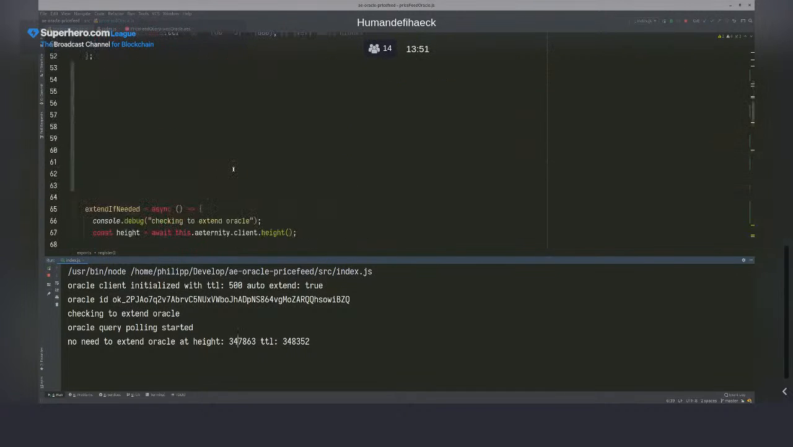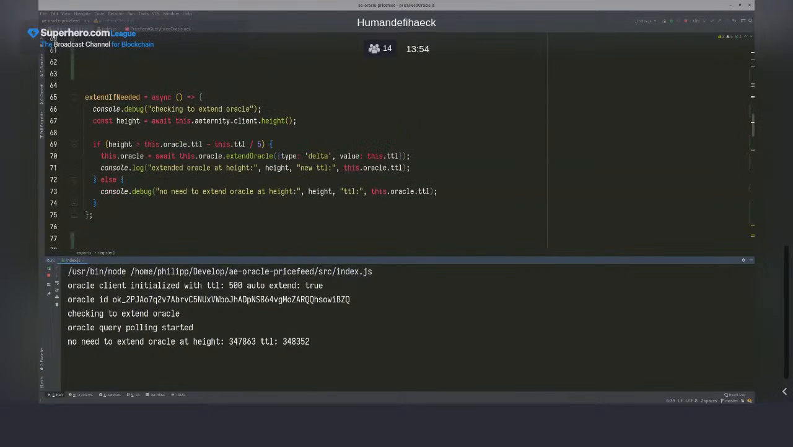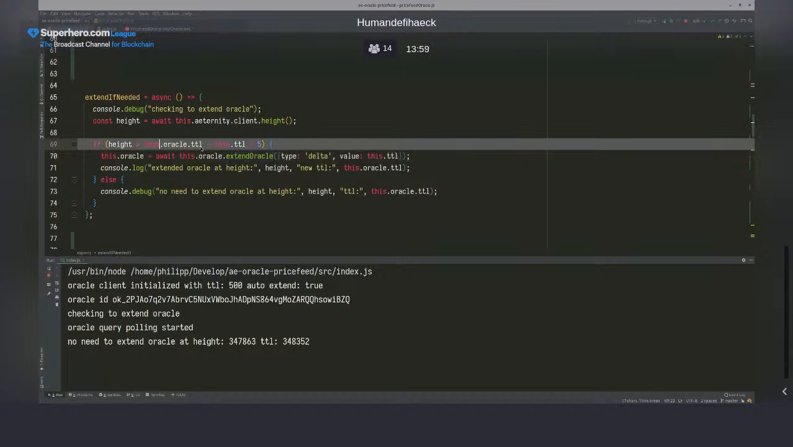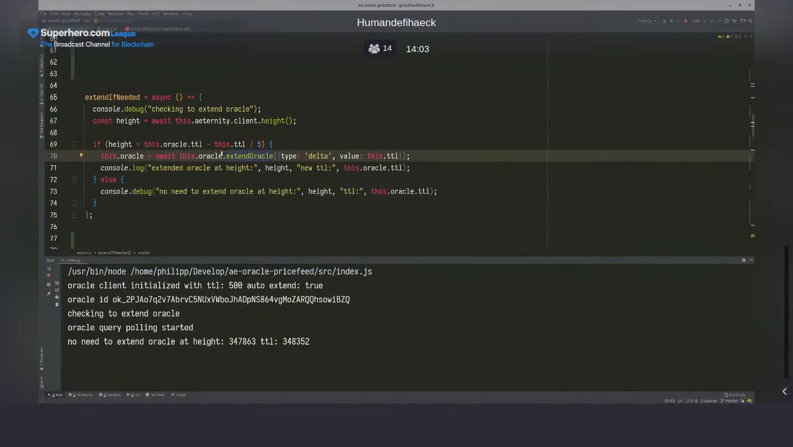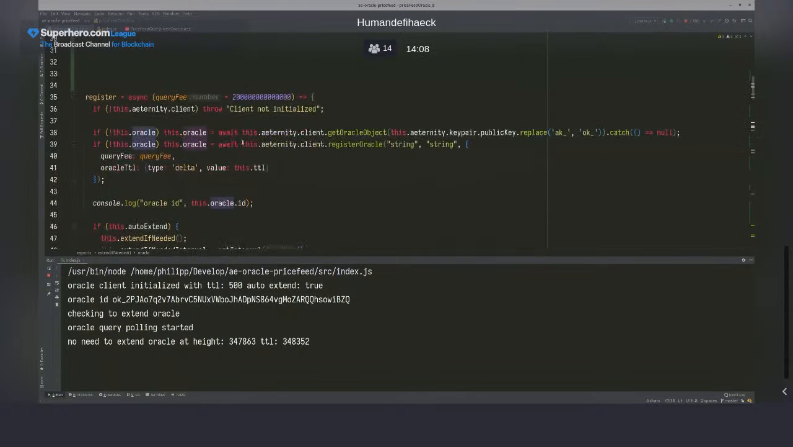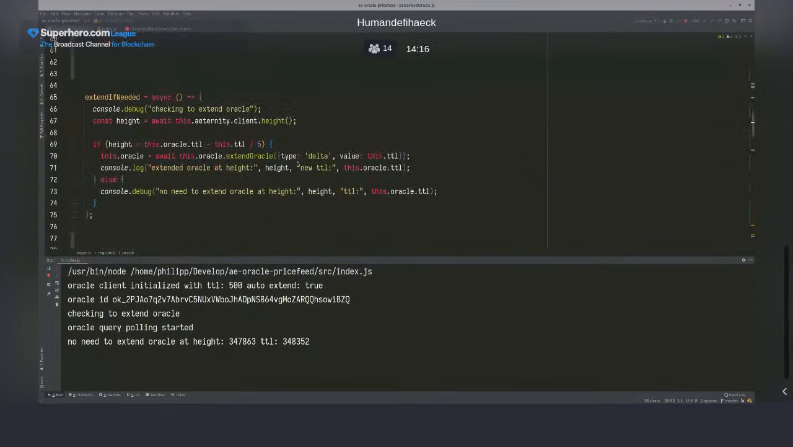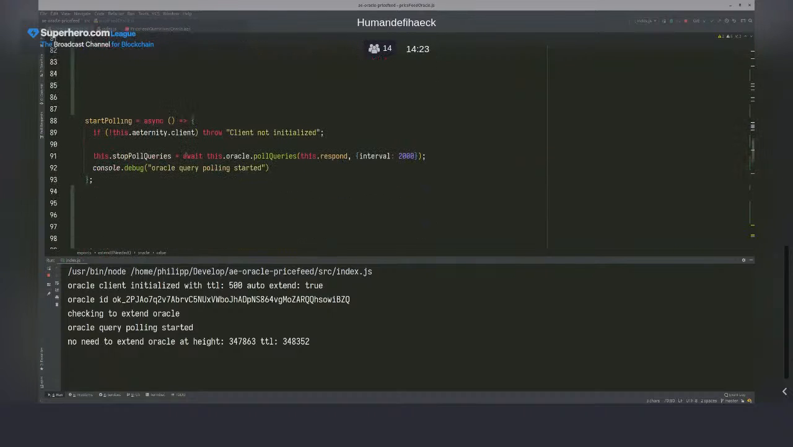live. Then this is the extend if needed logic, where I just check, do I have to extend my Oracle with the current height? If so, we use our Oracle object that we assigned here, where we said this oracle is register oracle or get oracle object using the address of the oracle. Then we extend the oracle again by the time to live and replace our oracle object with this. And afterwards, as I said, we start polling.